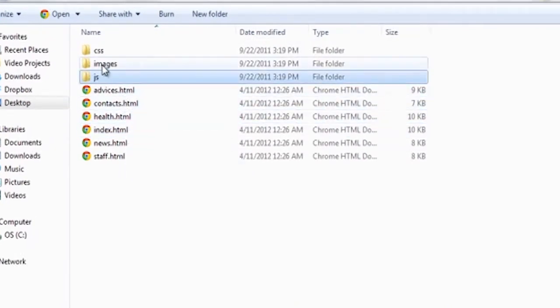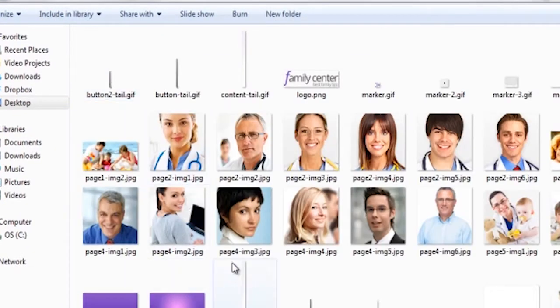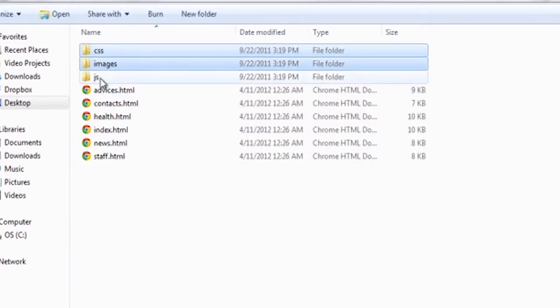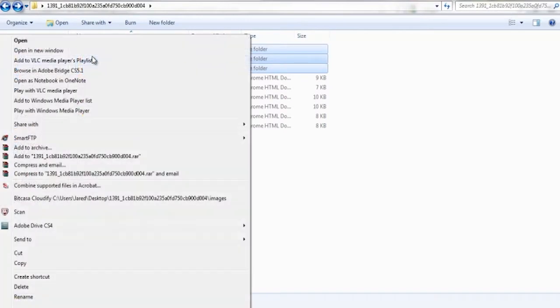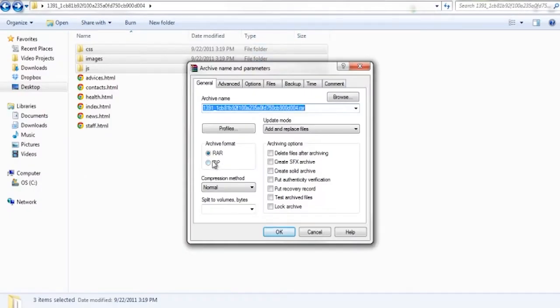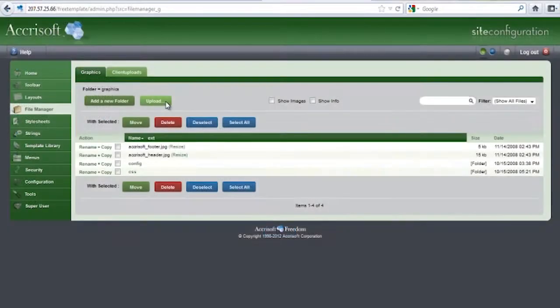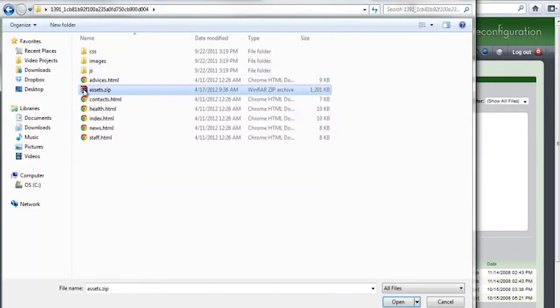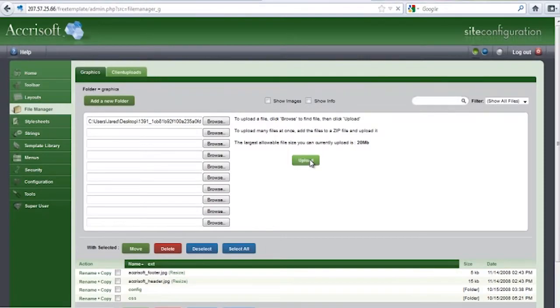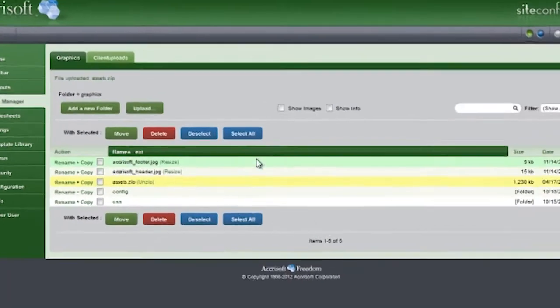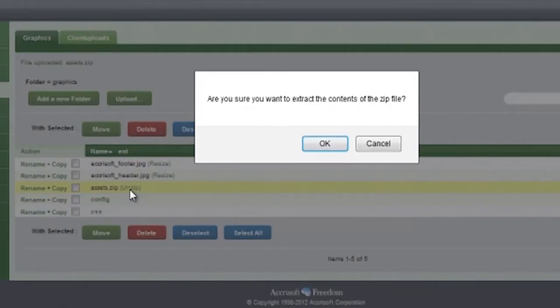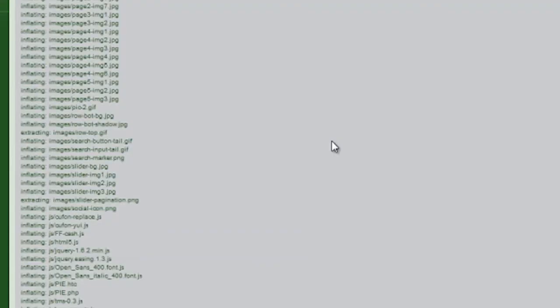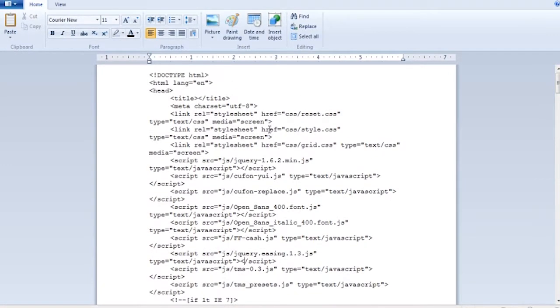You should see an index page, maybe a few interior pages, and some folders with images and assets. For this template, we're going to highlight the CSS, images, and JS folder, then combine them in a zip file to upload to the Green Interface File Manager. Next, we're going to open the index.html file in a text editor.